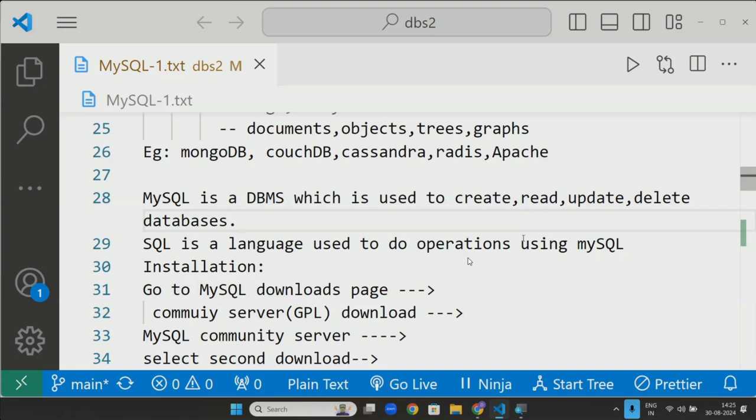SQL is just a language. MySQL goes with SQL only. Oracle goes with SQL only. MS SQL goes with SQL only. PostgreSQL also goes with SQL only. But each one has a different way of understanding, and their syntax is different. But all are speaking the same language.